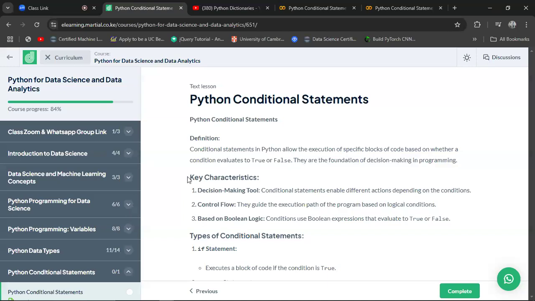So the key characteristic of conditional statements is that they are decision-making tools. Conditional statements enable different actions depending on different conditions, okay? They can control the flow of a program because they guide the execution path of the program based on logical conditions. And we can also say that Python conditional statements are based on Boolean logic, okay? So conditions use Boolean expressions that evaluate to either true or false, okay?